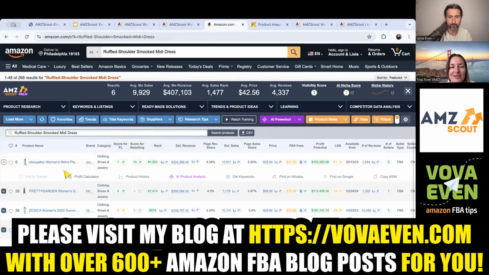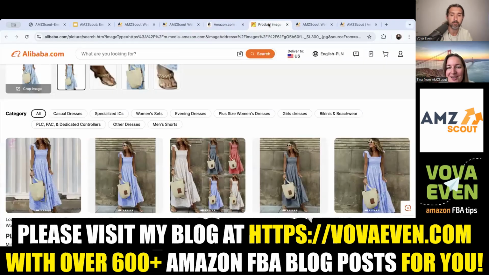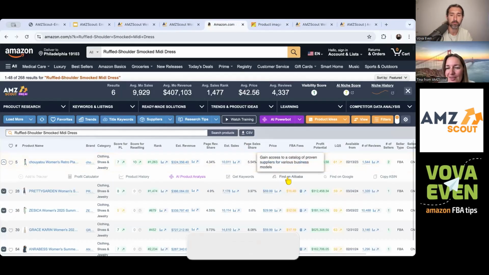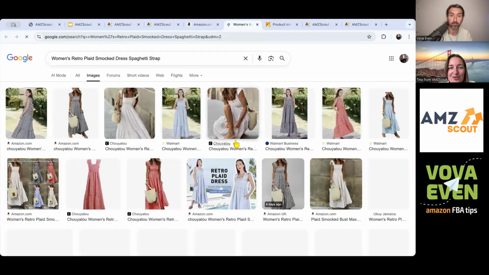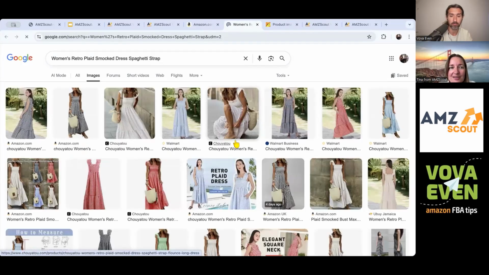If you want to find this particular dress, it's better to use this button under the product, find on Alibaba by image. You see. Okay. You can also try to find this product on Google. You see. Again, very similar ones. Not the same.